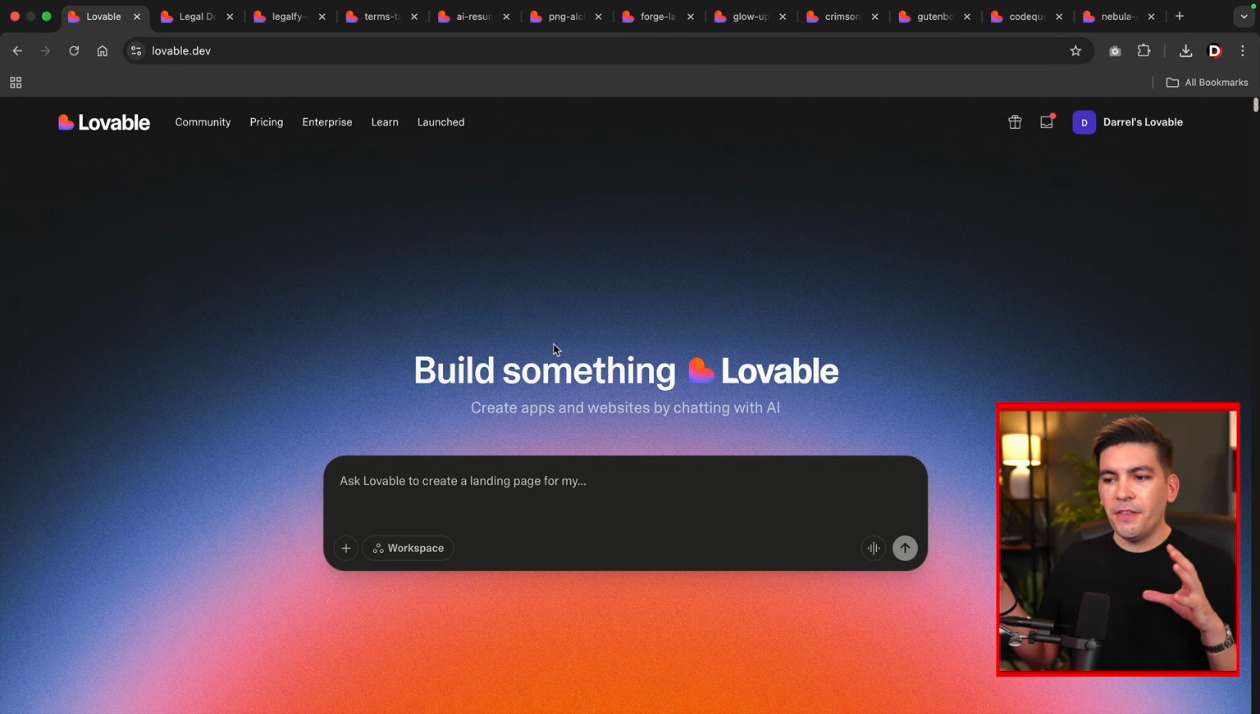Now, before we jump into anything else, let me first explain what kind of app that we're going to create, the features, and then also explain what other apps I built using this same application.